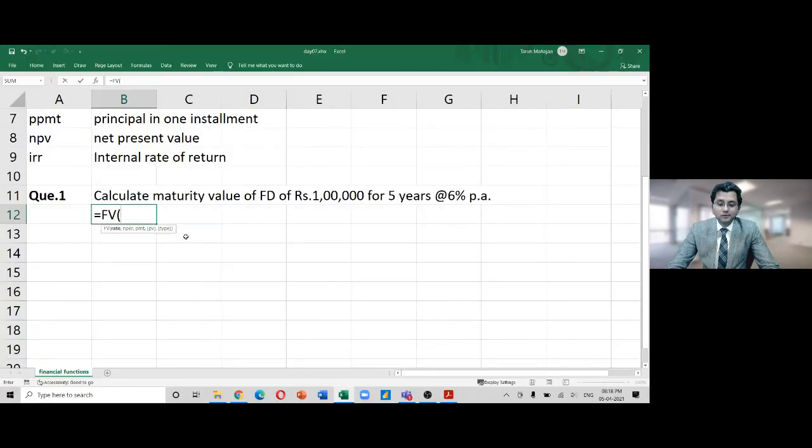What do I do now? First of all, I'll write rate 6%. Don't just write 6, put a percent sign also. Number of period, I'll type 5 because there are 5 years. PMT, I'll type 0 because I don't pay every year. If I pay every year, it will be PMT. I am just paying once. Then PV, I put here minus 1 lakh.